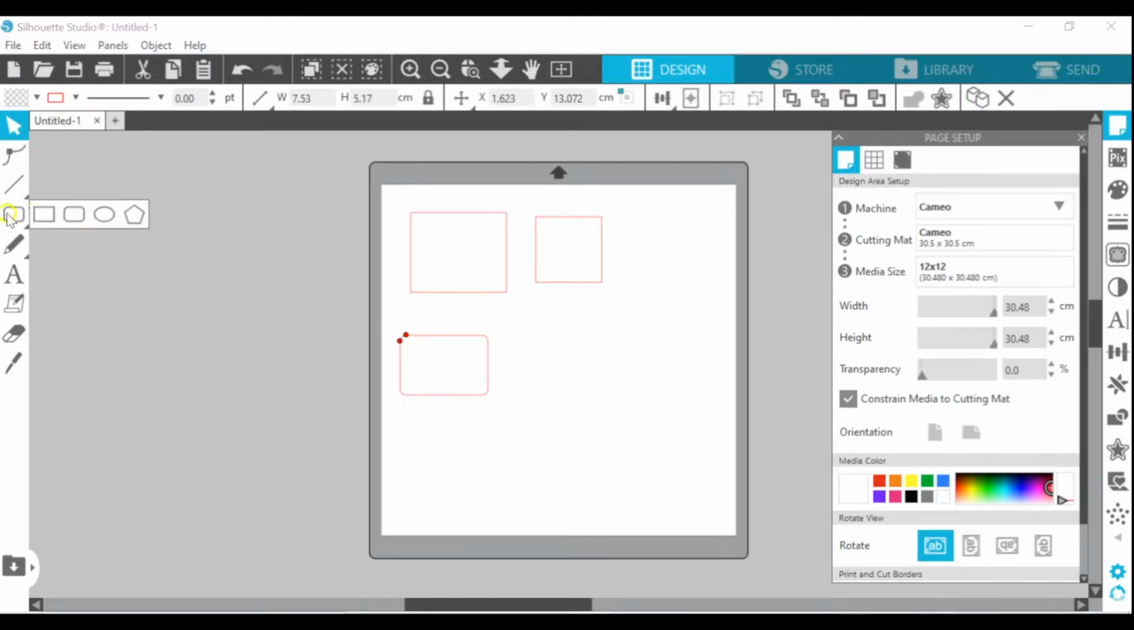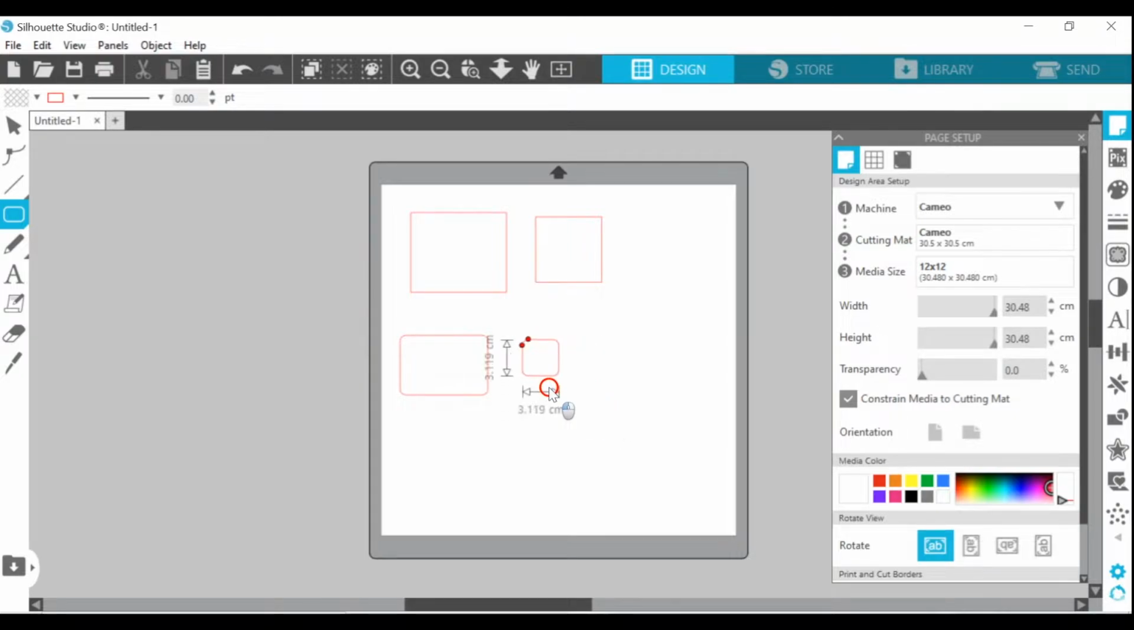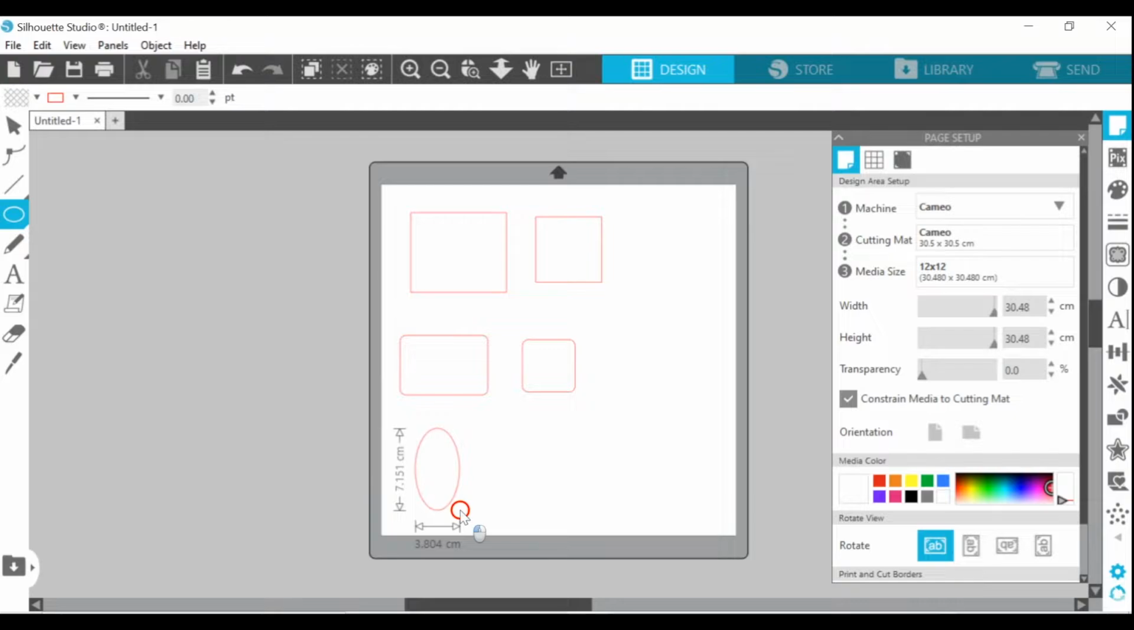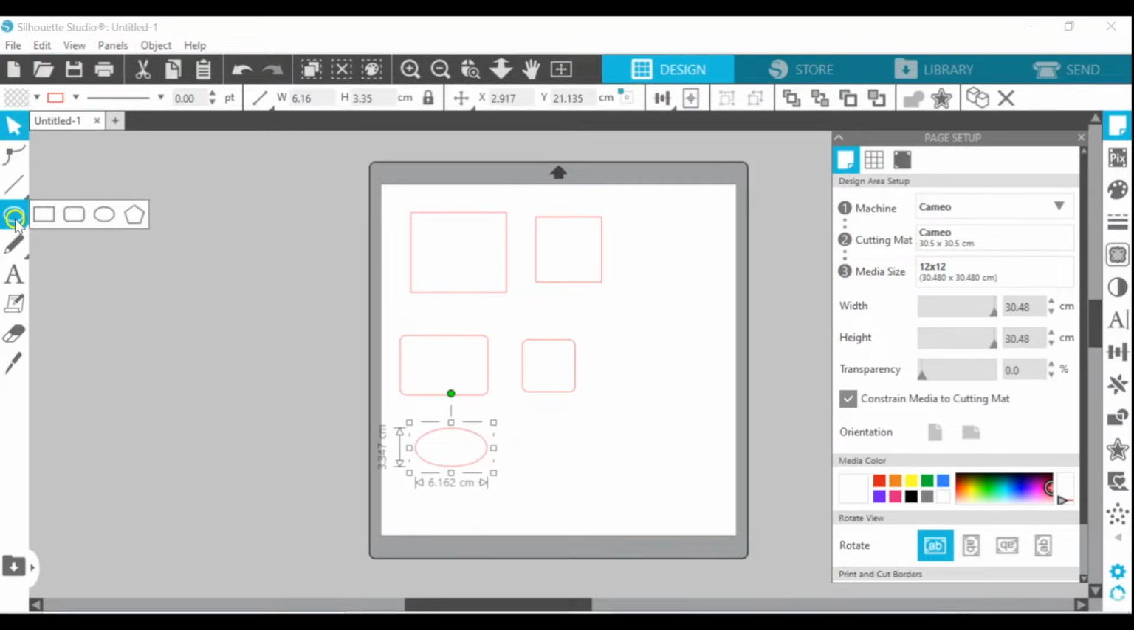The same happens with the rounded corner rectangle. Hold down Shift and you'll get a rounded corner square. Sizes can be altered at a later stage. The ellipse will create ovals, and as soon as you hit that Shift key, they will turn into circles.